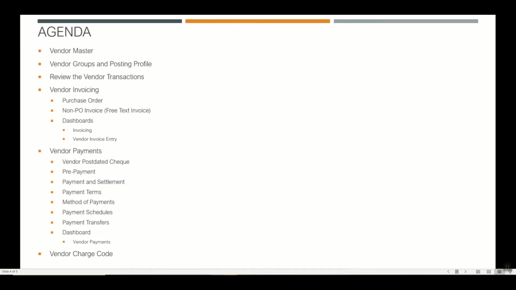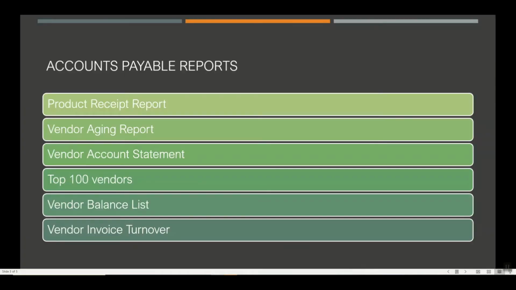When it comes to vendor payments, we're going to discuss the vendor post-dated check, prepayment functionality, the normal payments and settlements, payment terms, method of payments, payment schedules, payment transfers, and vendor payment dashboard. Similarly, there's also another feature which we can discuss, that is the vendor charge code. It could be a third-party charge or a direct supplier charge. Further, we will discuss the accounts payable reports, the main reports, that is the product receipt report, vendor aging, account statement, top 100 vendors, vendor balance list, vendor invoice turnover.